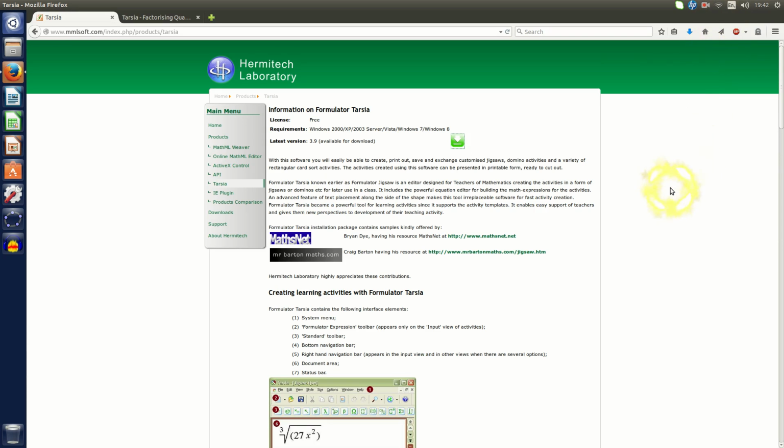Okay, hi everyone. This is a presentation on how to use Tarsia. Now, Tarsia is an excellent resource if you ask me. It's something which is really useful if you want to get kids to do a simple matching activity, probably in groups or in pairs. That's the natural way to do it, especially if you want to come up with a lovely poster at the end which you can put up on the wall of your classroom.